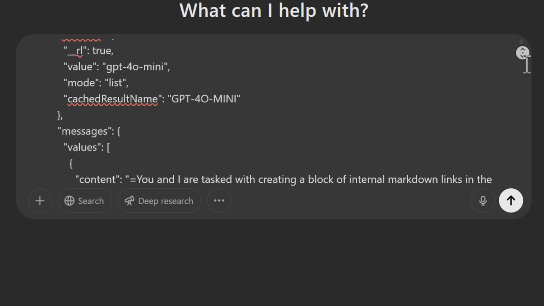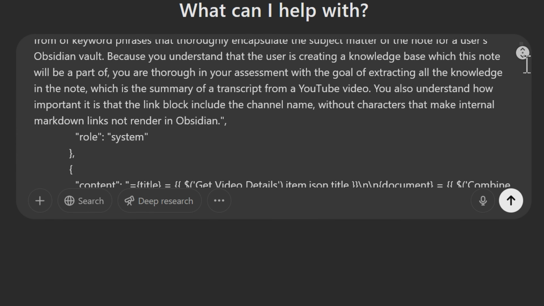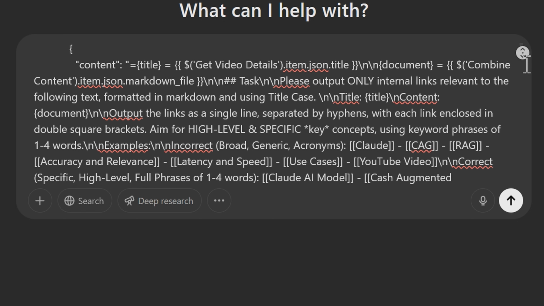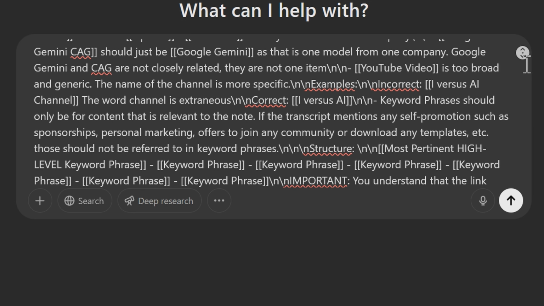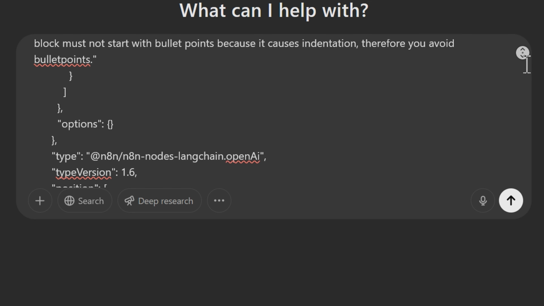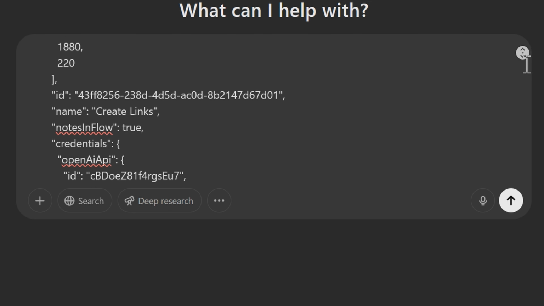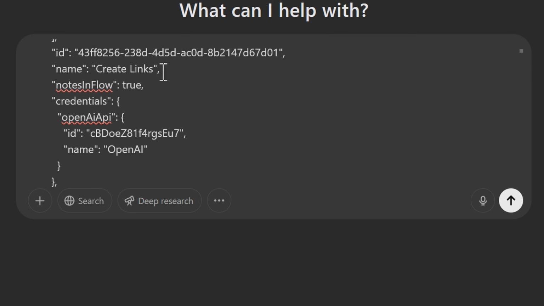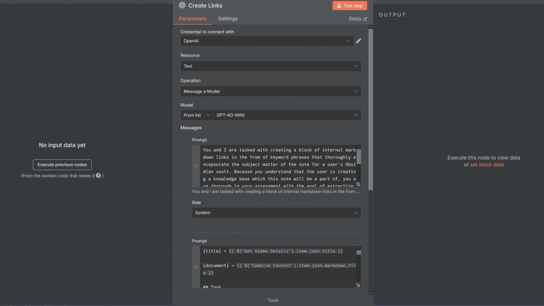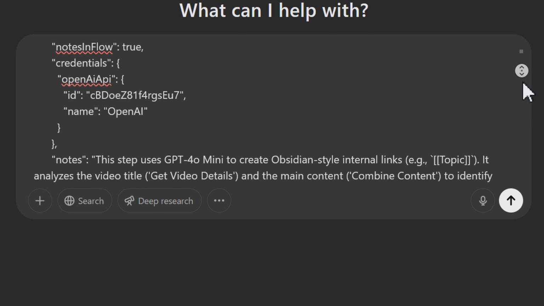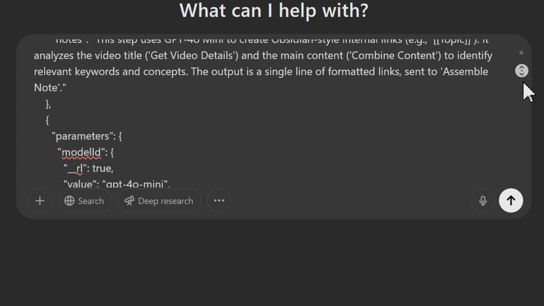And what do you see here? This is a JSON object. This is the power of n8n. This is the entirety of the workflow. This, for example, create links, is the exact same node as this, create links. This is the user interface for us humans, and this is for computers.